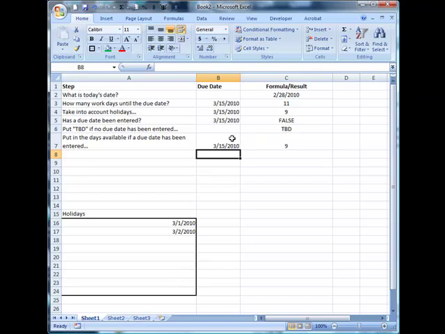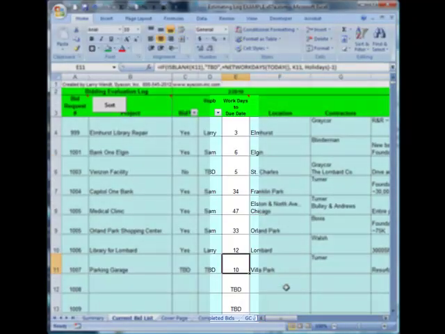So, taking these 5 steps and putting them together into one formula, we come up with a nice way to calculate the number of days we have available to get a bid out the door. This allows us to prioritize our bidding selection.